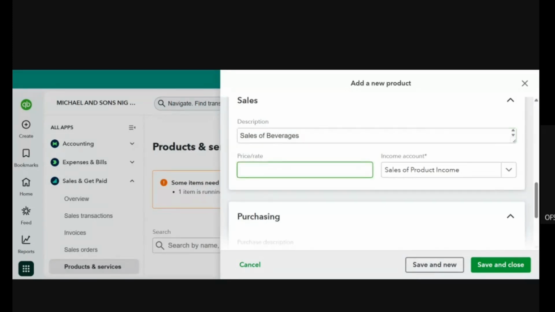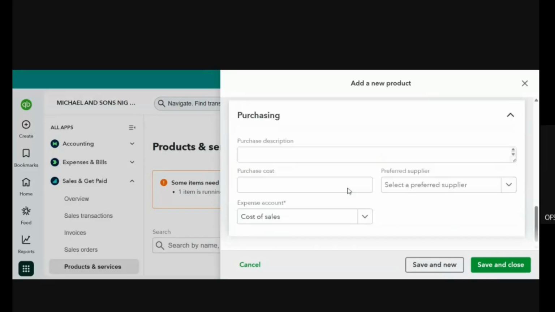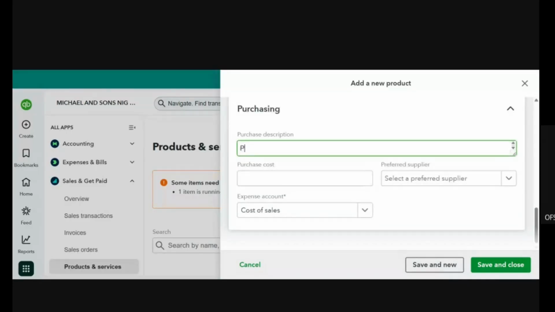Okay, so the normal price of Coke is 500. For purchases of beverages, we are assuming the price is 300. So this preferred supplier is not a bad thing, but I don't think you should select a preferred supplier and you should not select a preferred customer. I don't think you should do that for any of the inventory.